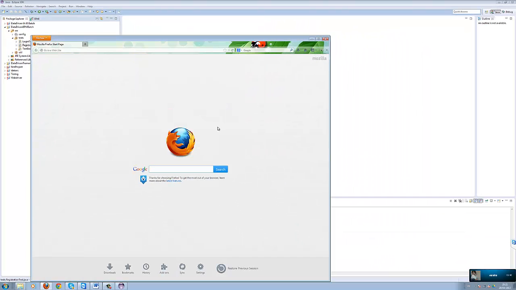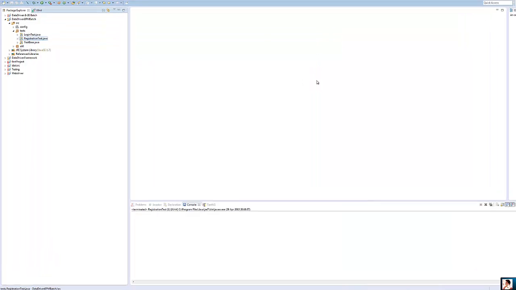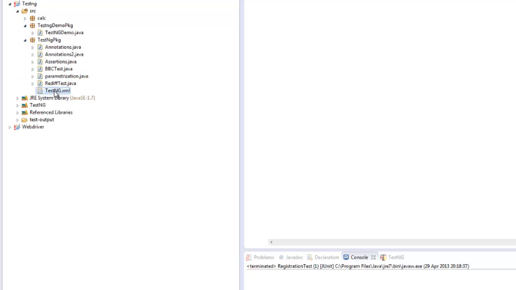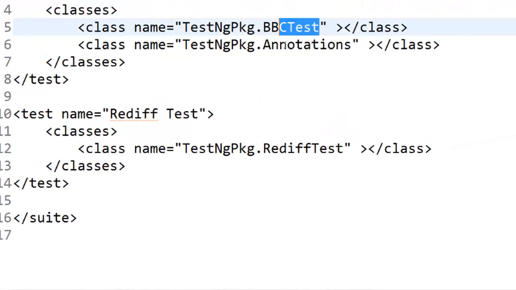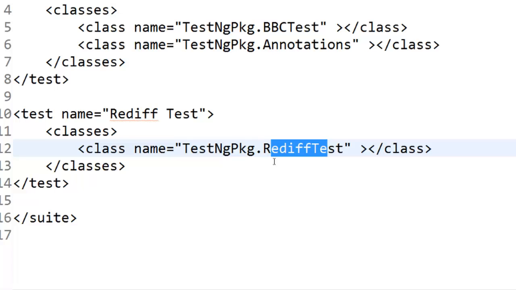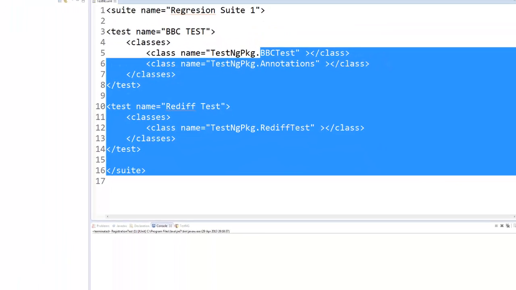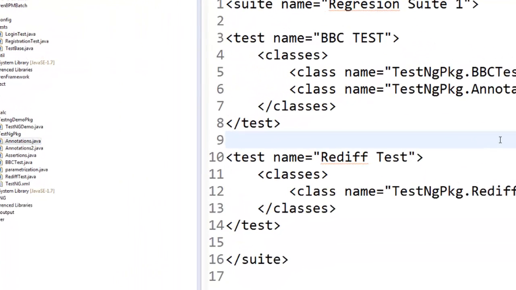In RC, in TestNG, how did you see a test suite? You had testng.xml. Did you forget? See, here we have testng folder. So if you go to testng folder, and if you go to testng.xml, you have collection of test cases, BBC test, annotations test, read-if test, and all those tests. So what are these? These are all different test cases. Collection of these test cases is called a test suite.